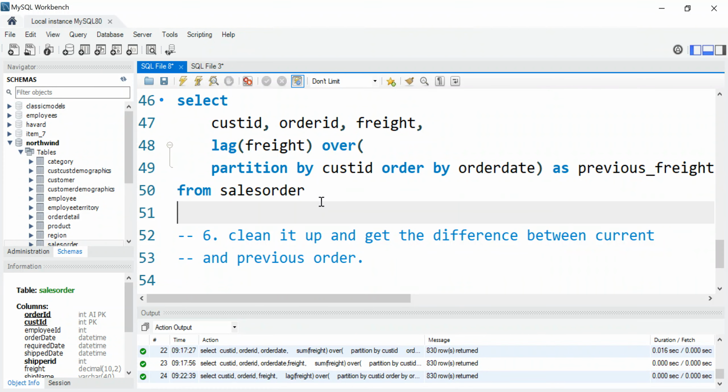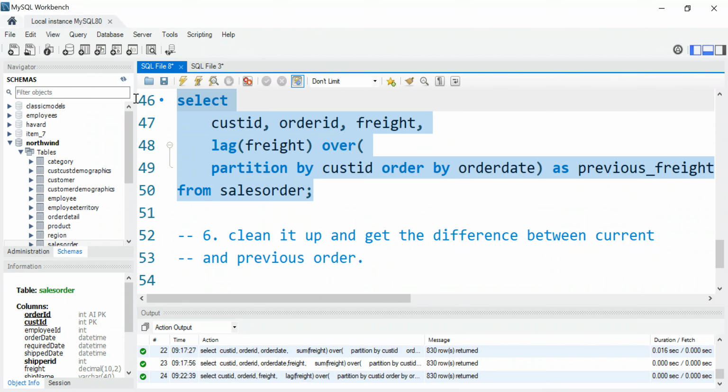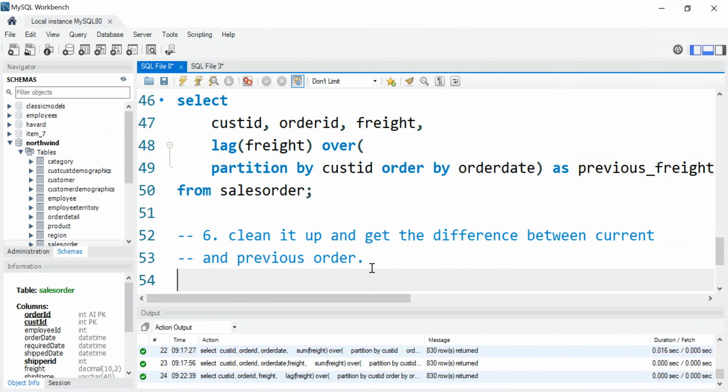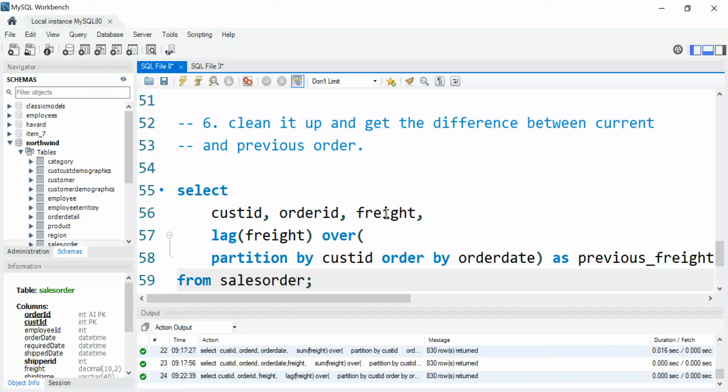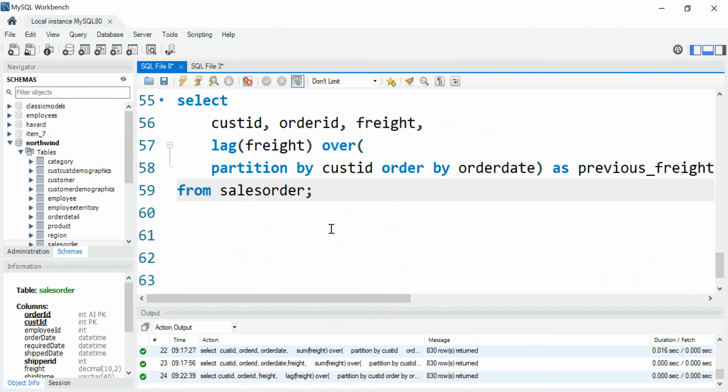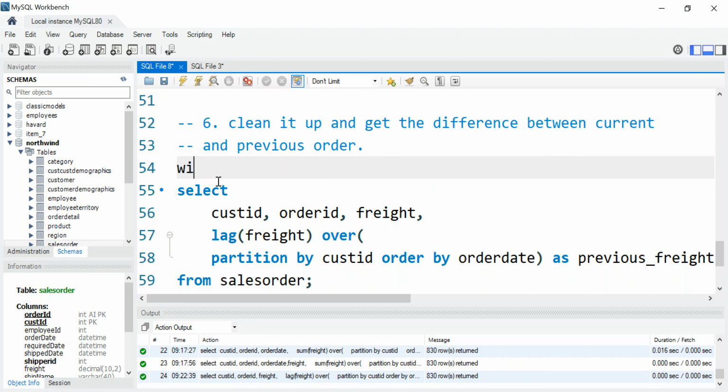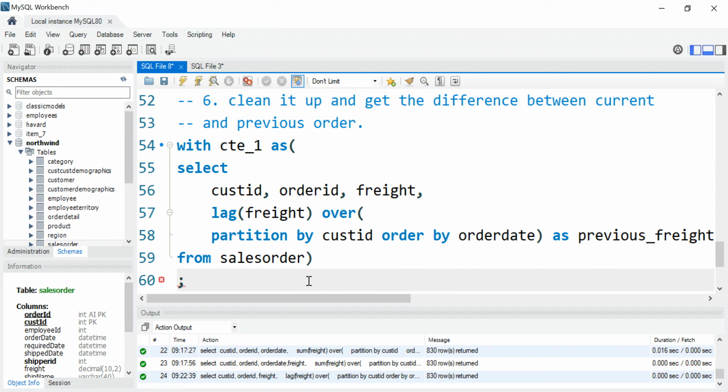So if we copy this whole thing in this query and paste it here, we can make this a CTE. I feel like a CTE is going to be easier. We can call this one WITH CTE1 AS this, then open this bracket and close this one here. Then I can go CTE2. I don't think we can subtract null, but let's try it.